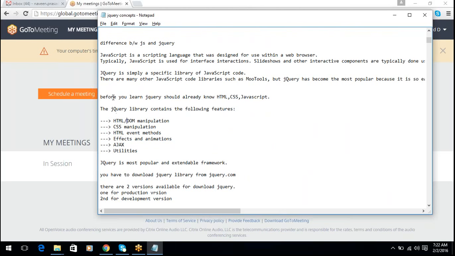First, we need an idea about HTML, CSS and JavaScript before starting jQuery. Without JavaScript knowledge, we can't do jQuery examples.